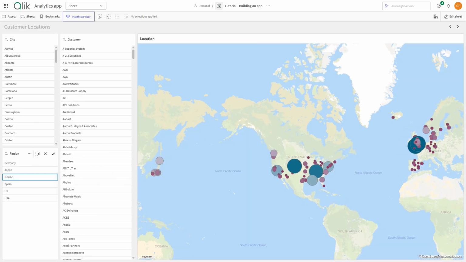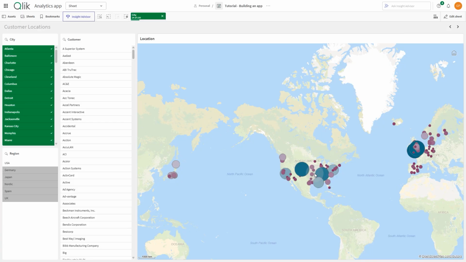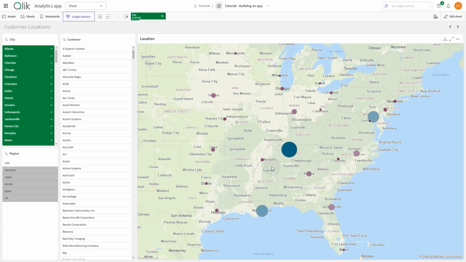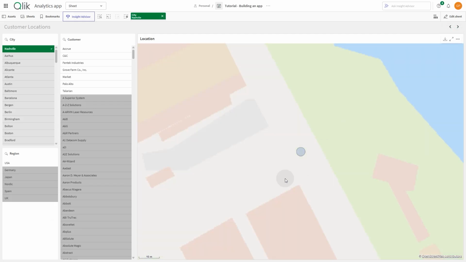You can also select specific areas directly on the map by drawing a lasso around them. The filter panes will then update to reflect the selection made on the map. Selecting a specific location on the map displays the customers at that location in the filter panes. This sheet is now complete.